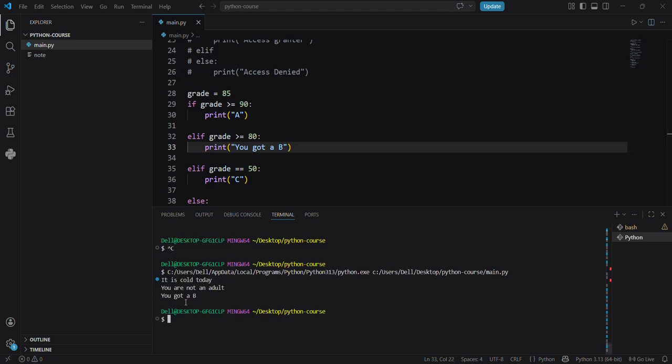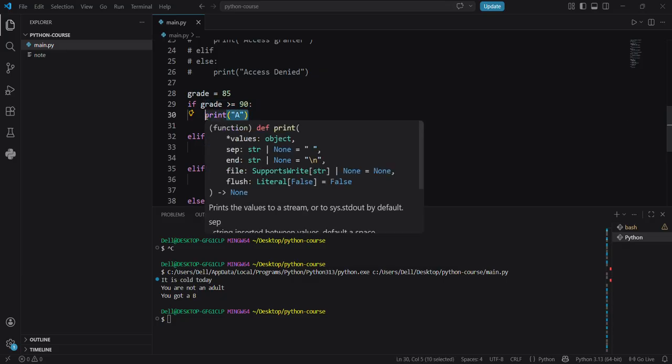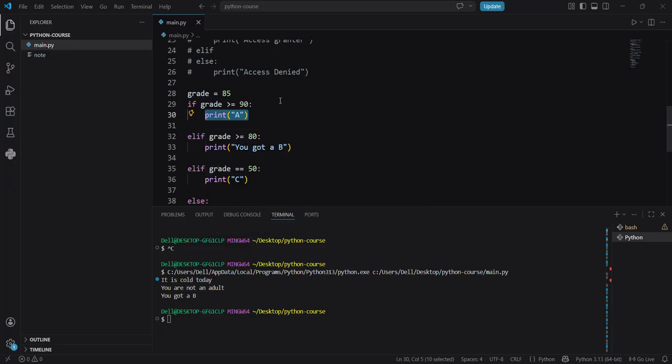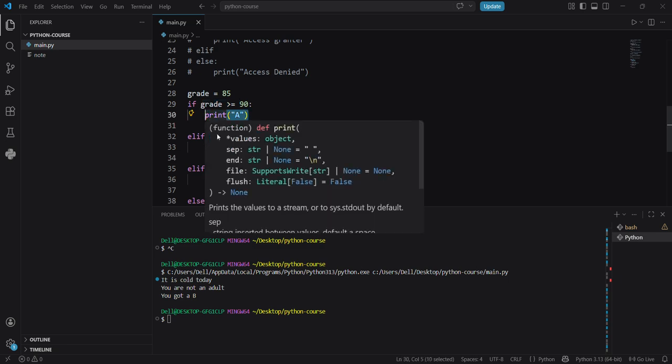You see, you got a B because first, this condition: is the grade superior or equal to 90? No, this is false. Because this condition is false, the block of code that is indented inside this if statement will not be running, right? Okay, now Python will go to the next line, because Python checks the conditions from top to bottom. Python will check this condition first. If this one is false, the code inside the if statement will not be running.